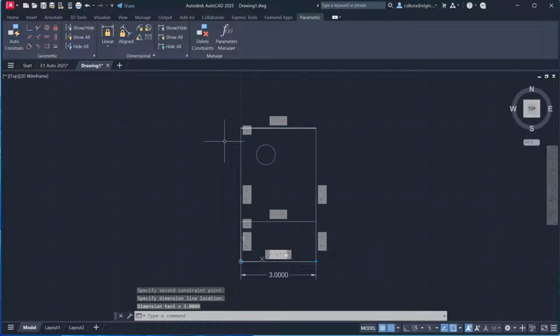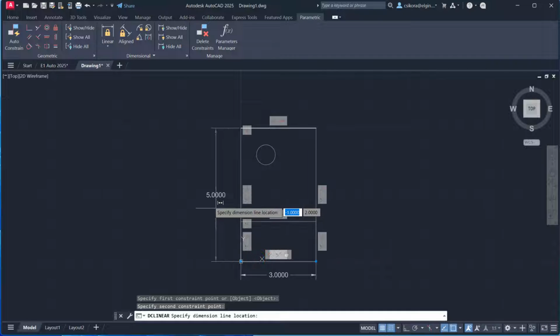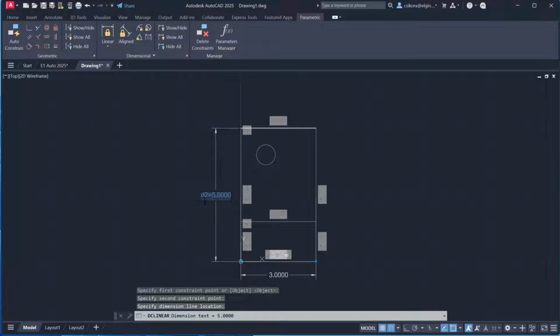And now we'll do the same, go back to linear, or I could hit enter again and click on this line and this line here and drag it to the left and click. Now you might be seeing that D2 or D1 condition, and that's fine. I'm just going to click.